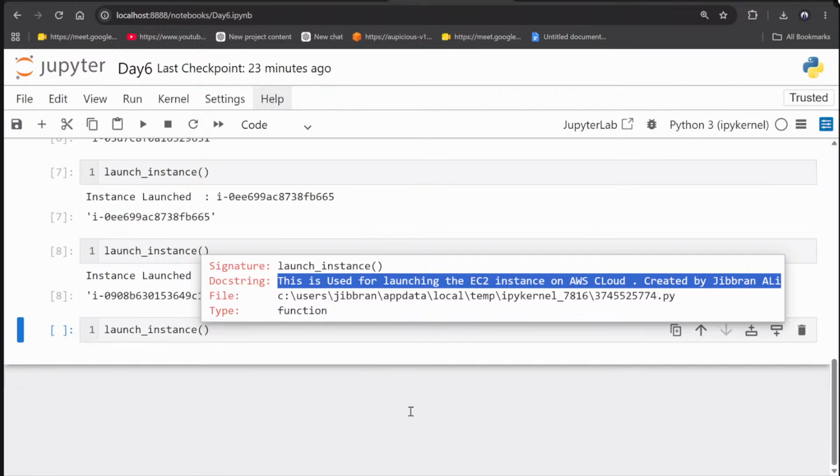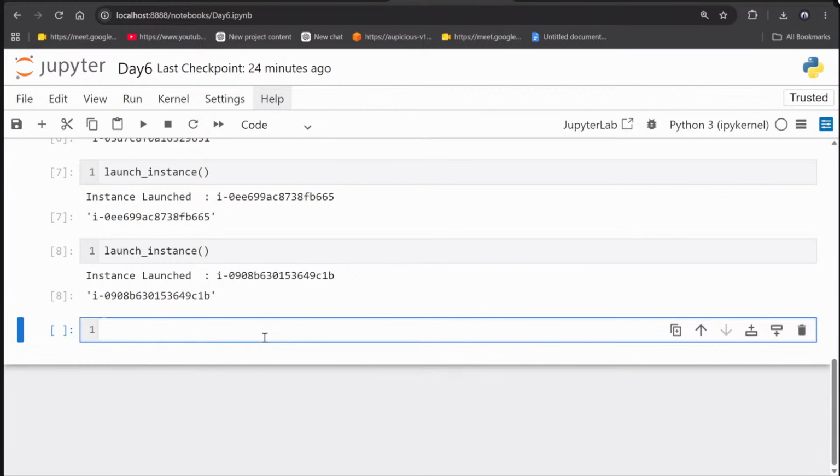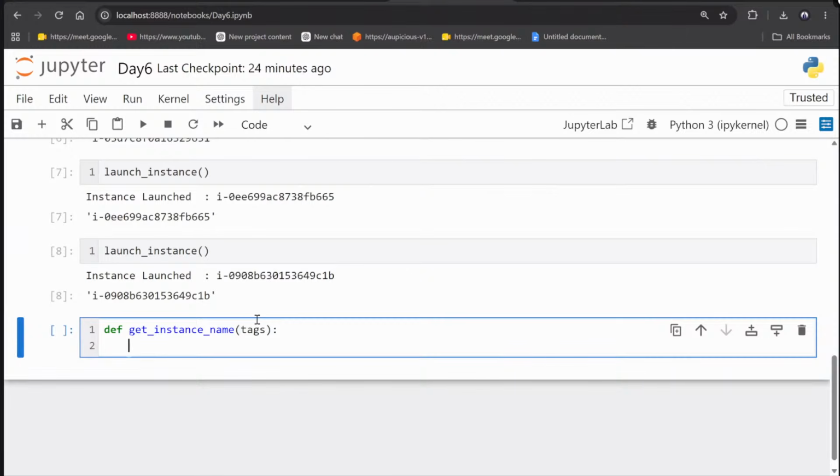Now, instead of launching the instance, I want to create one more function. For all the instances which will be running, I want to describe them and see all the details of those particular instances. So I'm creating one function here called get instance name. It will take tags as input, just a name as input, and it will write all the names, all the tag values over there.